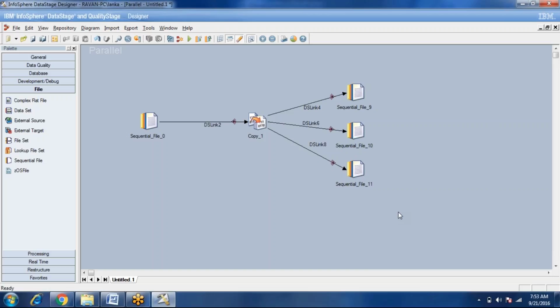So DataStage is an ETL tool, I mean extraction, transformation, load. It works on the data side, the data part. So you have to know very basic SQL, because we have to extract data from tables. So you have to know the SQL part.